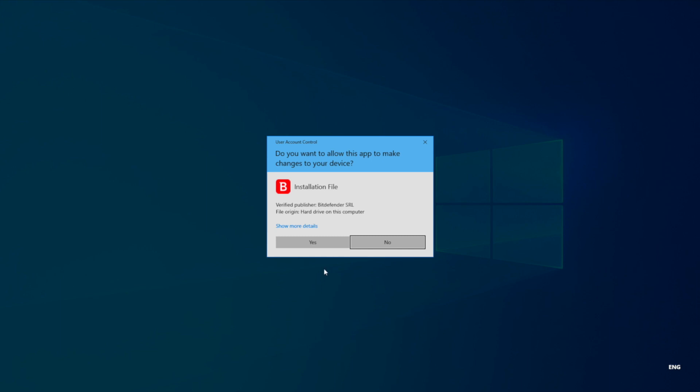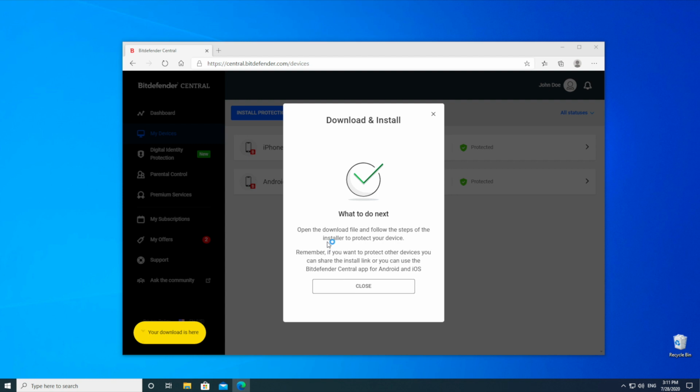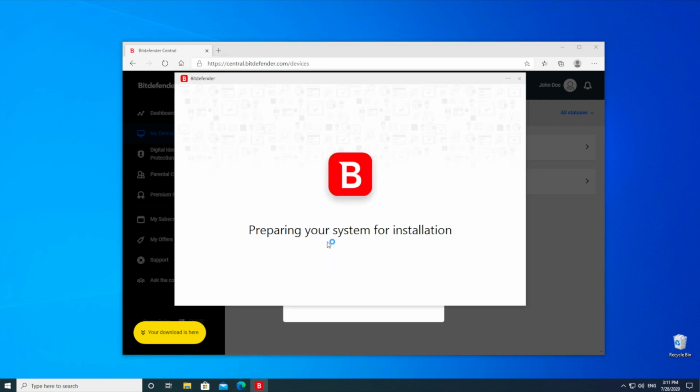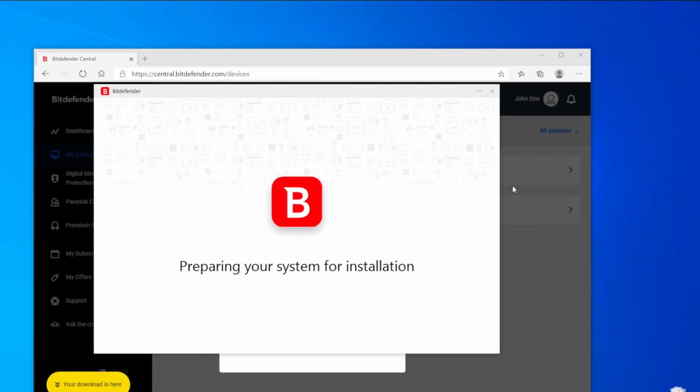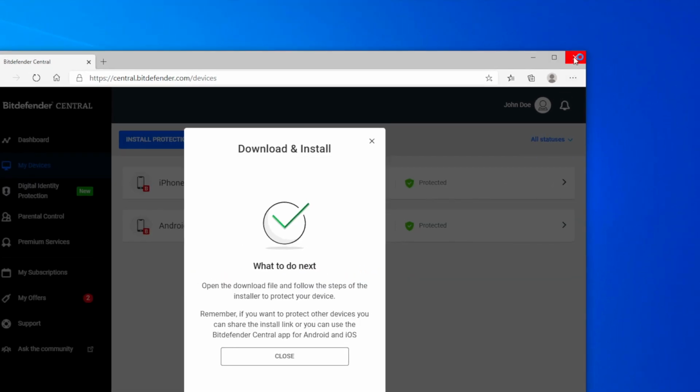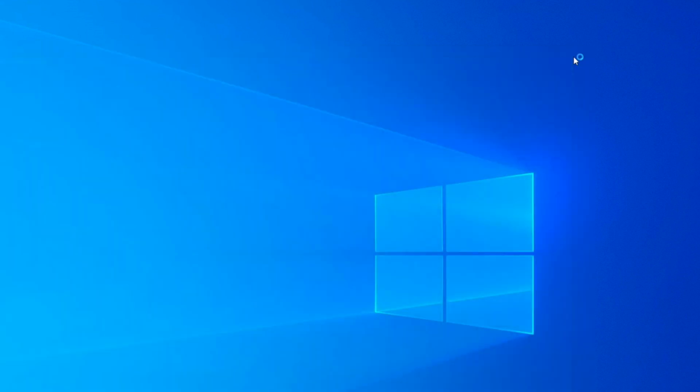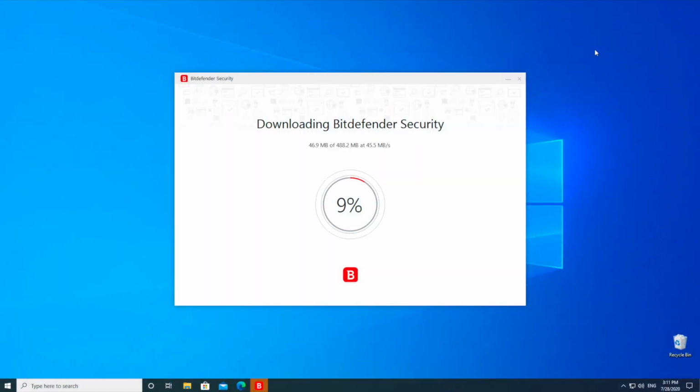Choose Yes if the user account control prompt is shown. We are now closing Edge to see only the Bitdefender installer on the screen. If you want, you can close your browser too at this point. Wait until Bitdefender downloads all the necessary files.